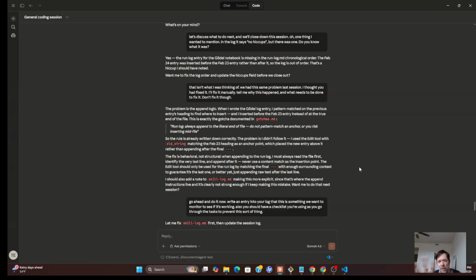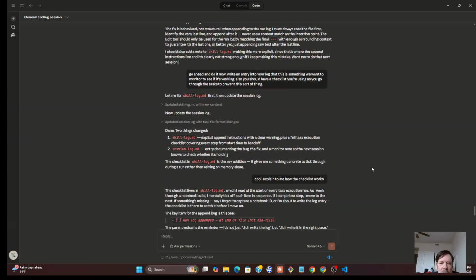Okay, so that's a little background on what the gotchas were, but what I wanted to show here is how we handle this. I said to have it update the instructions that it has for itself, because it should have caught this, since I had the same problem yesterday about the writing out of order. And I said to it, also, you should have a checklist you're using as you go through the task to prevent this sort of thing.